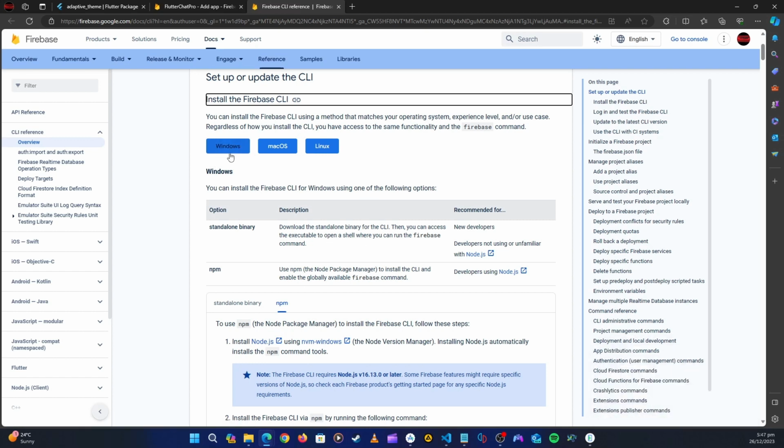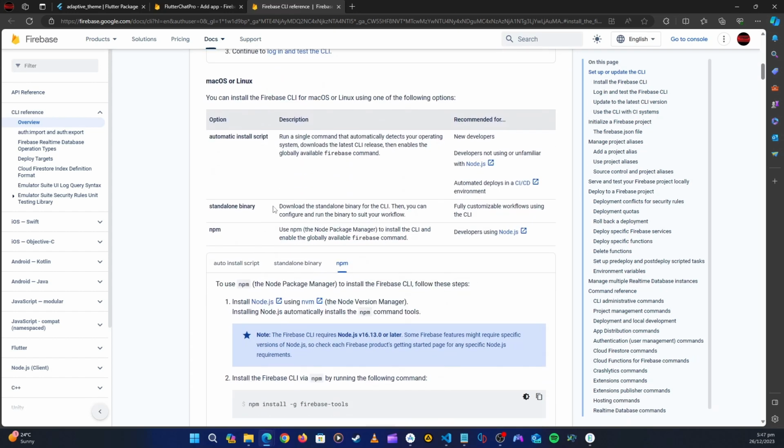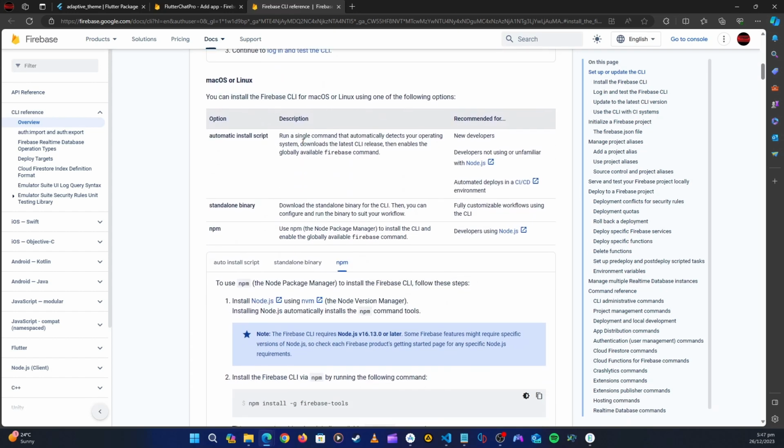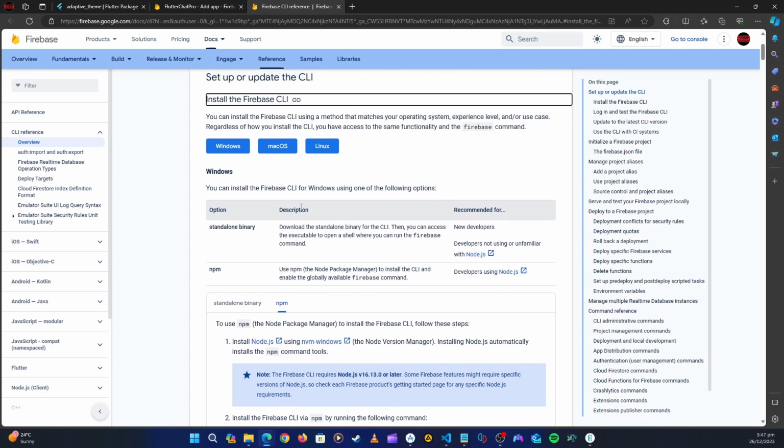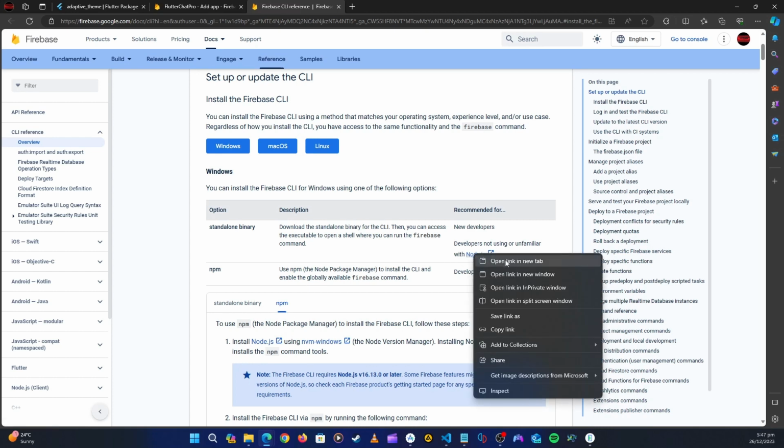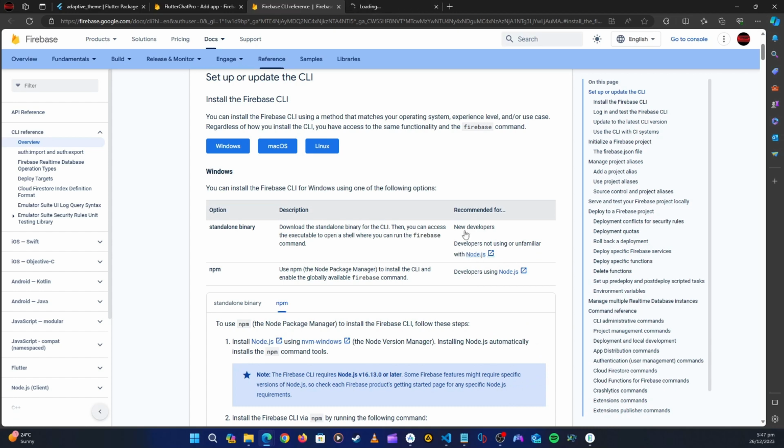Here I'm on Windows, so I'm going to follow the instruction for Windows. If you come down here, there's an instruction for Mac and Linux. On Windows, there are two ways to install it: through a standalone or through npm. First of all, you need to have Node.js installed. You need to click this and open the new tab. I just want to show you, because this is already installed on my PC.